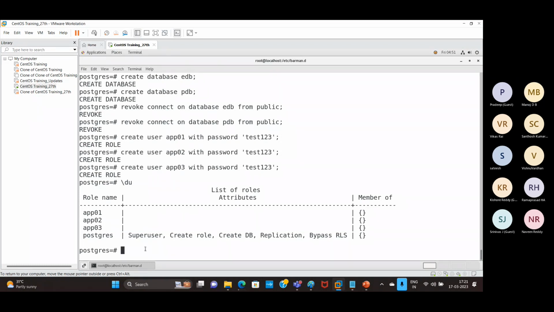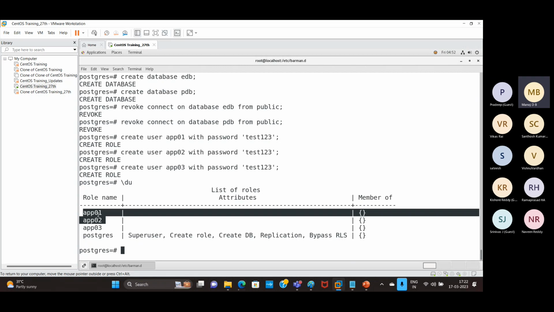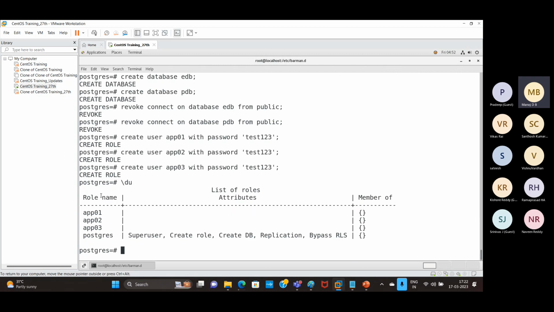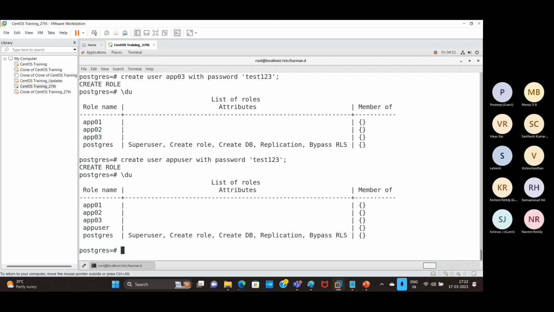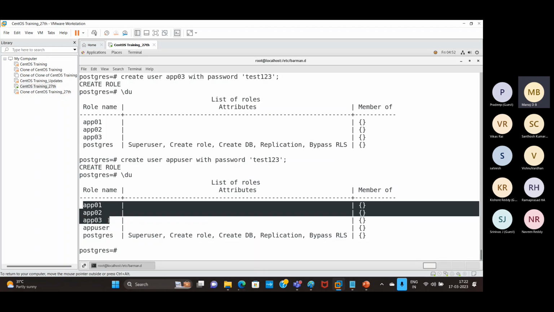These two users are local users, DBA users. For app03, I will do one thing: I will create it as a separate user, the app user. These three users will connect on the same machine, because these are DBAs, and this one is the app user.